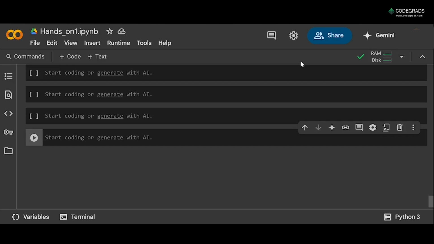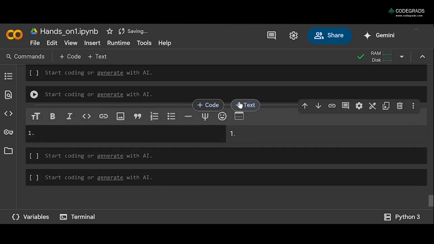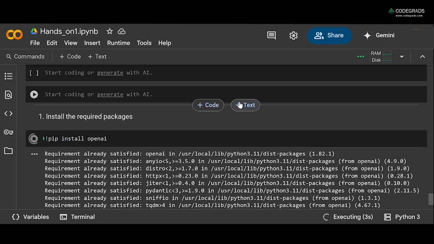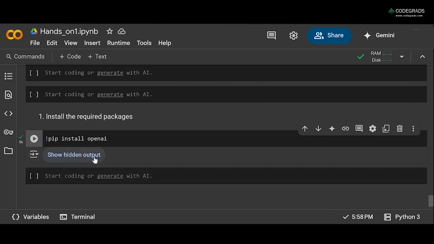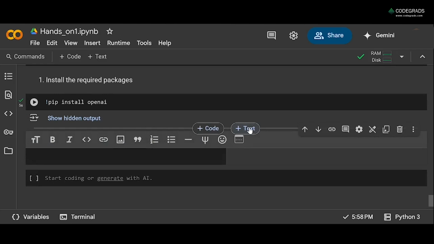So first of all, we'll install the required packages. As we are using OpenAI, we'll install OpenAI. Then we'll import and set the API key.